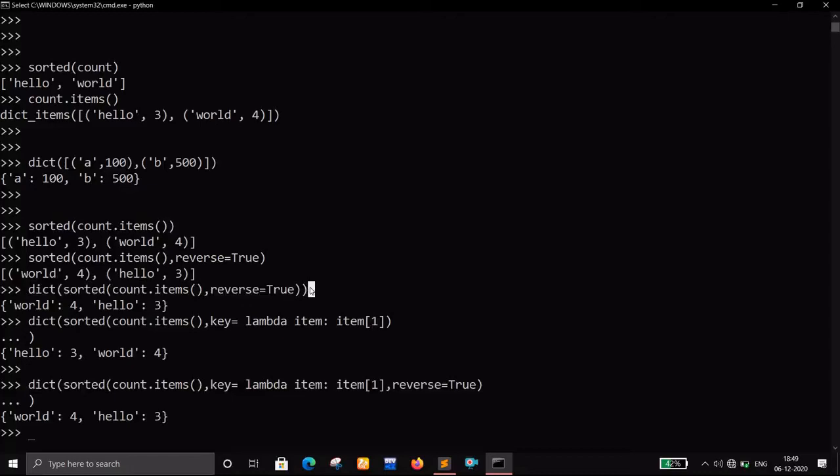But there is one twist here. If you do this, it will always sort according to keys. Okay, it won't sort according to the value. So let me show you this one.